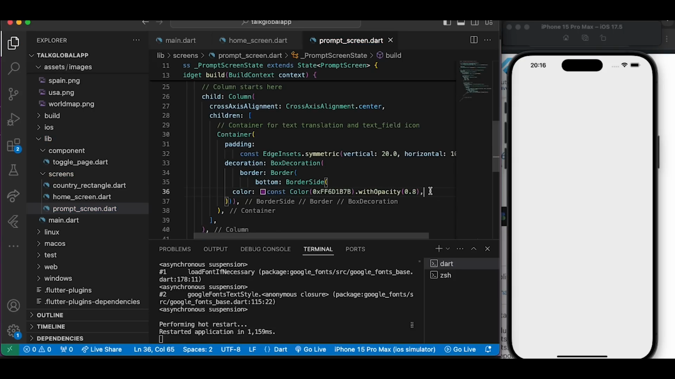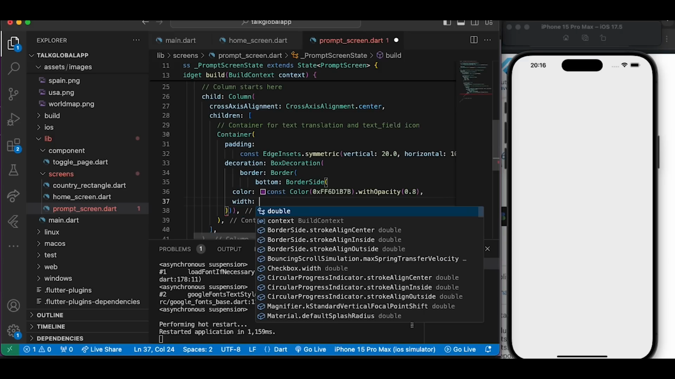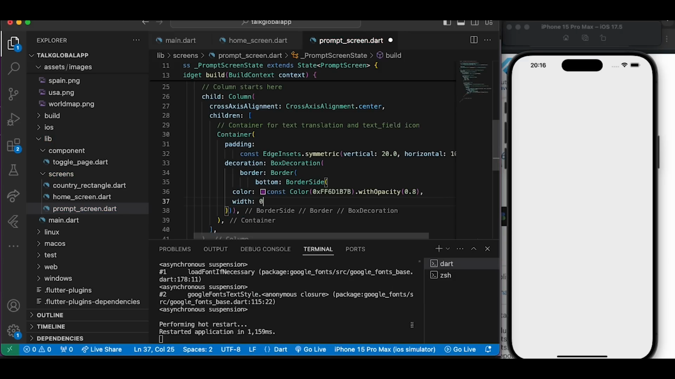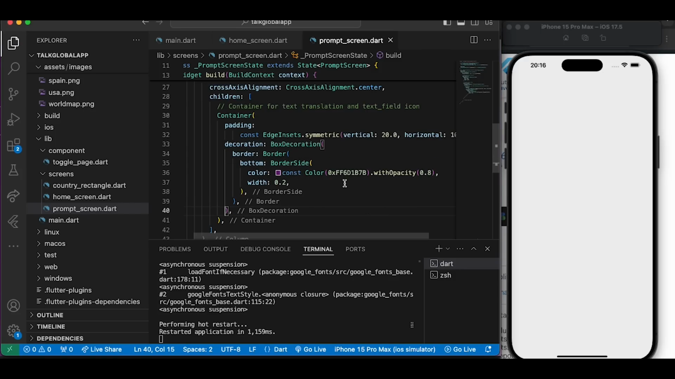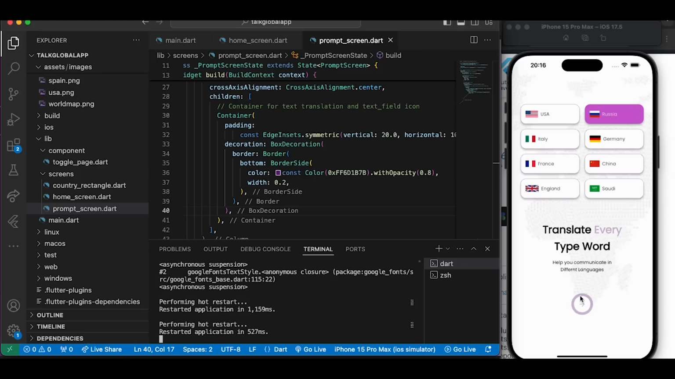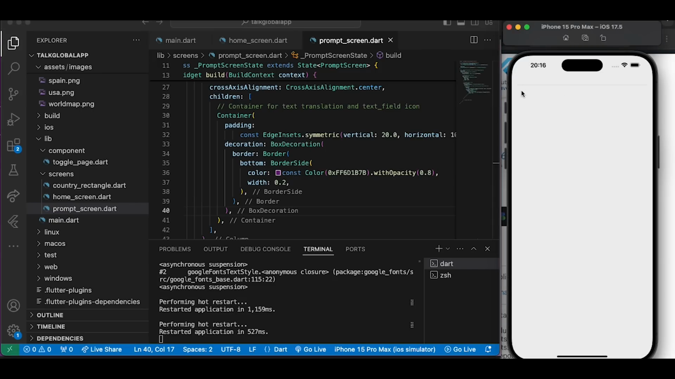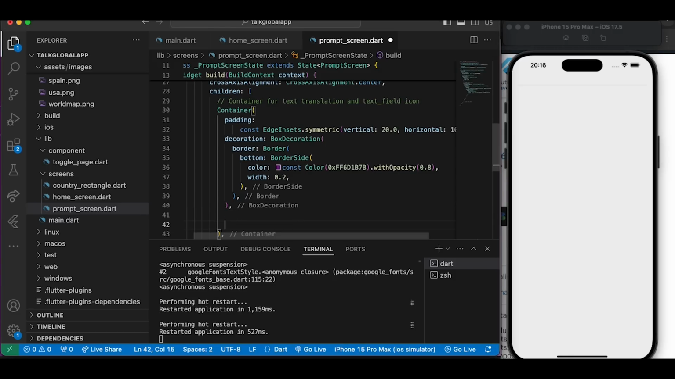Then we'll specify the width. The width of the borders, and we are making use of a value of about 0.5. Okay, let me put some comments to make this look stand out. Okay, that is fine. So if I refresh and go to, we can see this line over here, right? Yeah, so that's awesome.